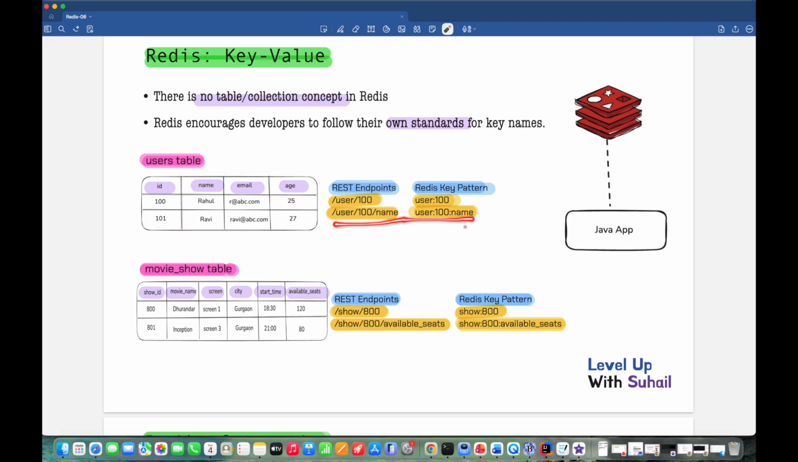We were storing the user colon 100 colon name, we were creating the keys like this. Although we have stored the complete Java object in JSON format using the set command, if you want to update any individual field, for example the name, you need to get the complete Java object, update the name, and then again store the complete Java object using the set command, right? So that is a cumbersome process.